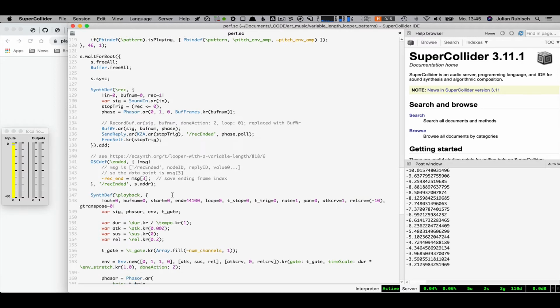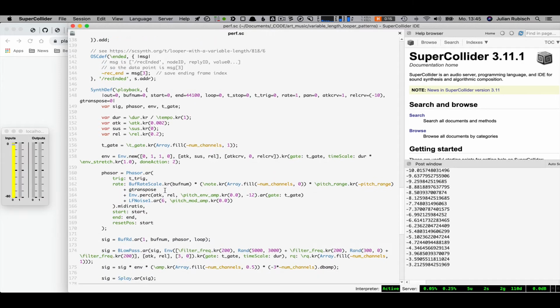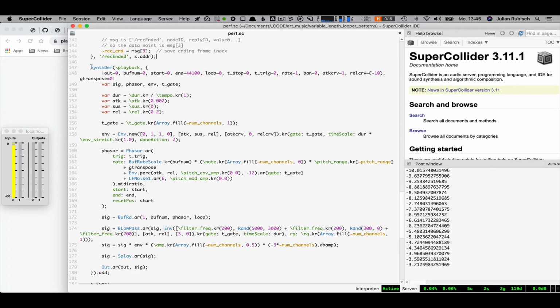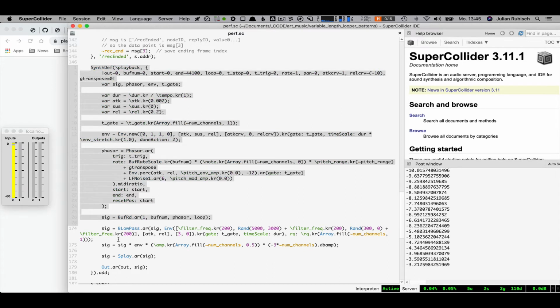The twist of this combination of synths is that rec sends the current buffer position as a reply when recording ends, which is stored in a global variable rec end.